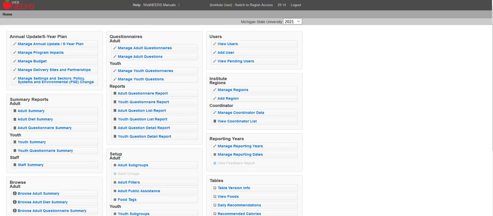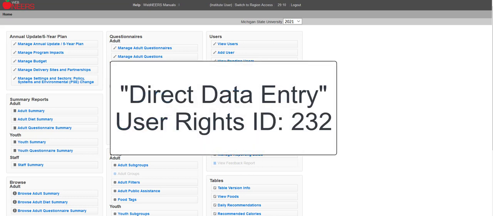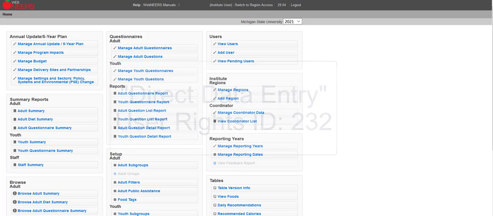For this to happen, WebNEERS users must be given permission. The Direct Data web app is optional permission number 232, titled Direct Data Entry. At the institute level, WebNEERS administrators such as the FNEP coordinator or other state leads can enable this permission for those using the Direct Data web app.